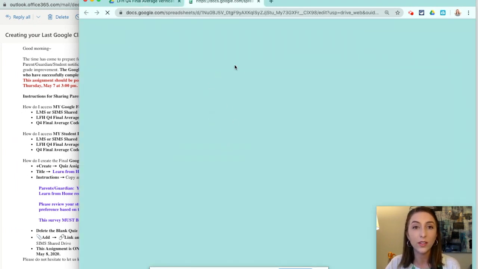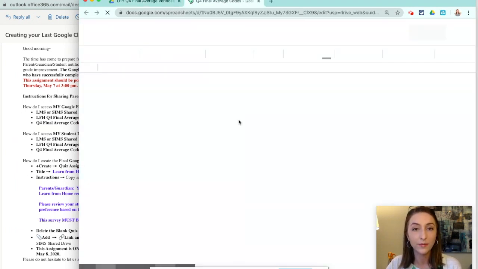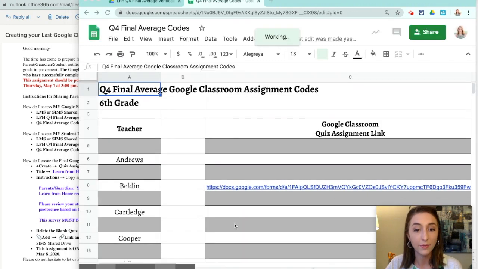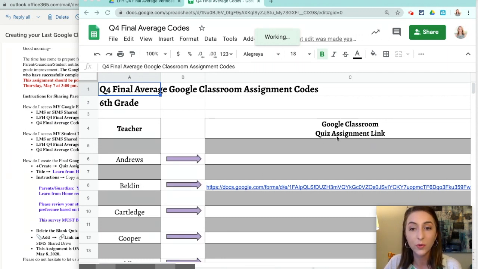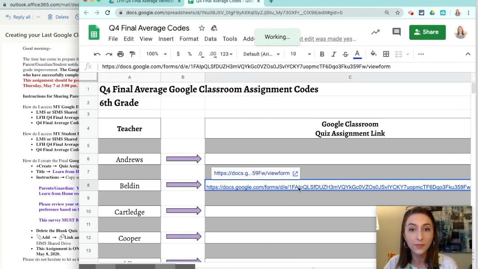Once you click on the Q4 Google Sheet, you will find your last name. At the very bottom, you'll see different grade levels. So if you teach 7th grade, 8th grade, click on those tabs and you can find your name. I teach 6th grade, so my name is on the first page. And then you will find the Google Classroom quiz assignment link. This is the link that we're going to copy and paste into our Google Classroom. So this is the Google form quiz that we will be sending out to eligible students.